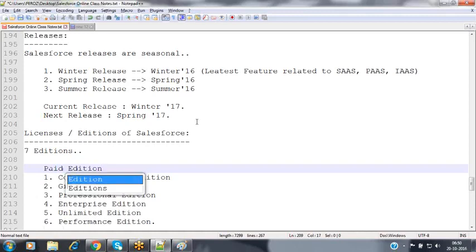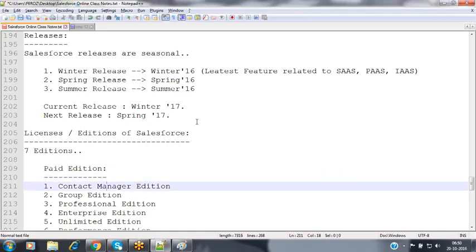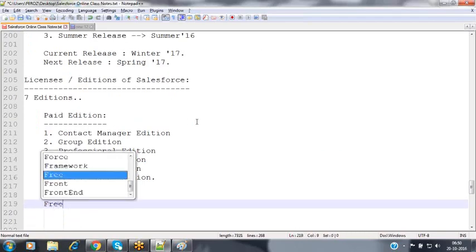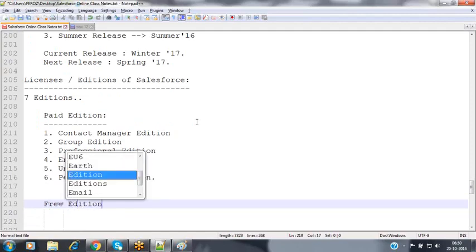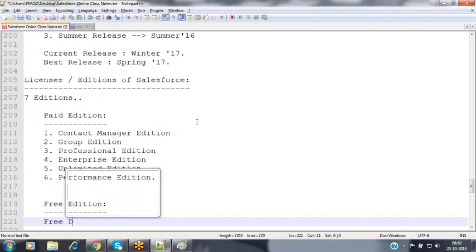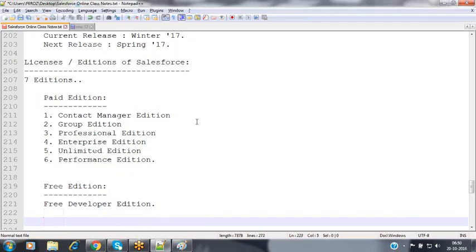Here we need to pay some amount to Salesforce on a rental basis so that we are able to access these editions. And along with those 6 paid editions, Salesforce is providing 1 free edition also to you, that is called the free developer edition. So in total, 7 editions are given by Salesforce: 6 paid editions and 1 free edition. We have already discussed this during our marketing process.